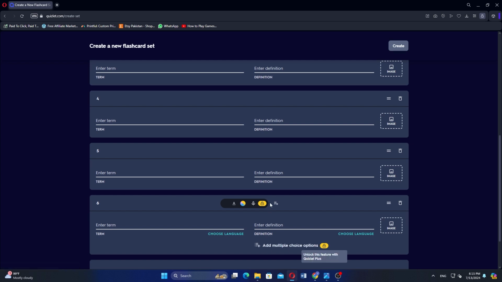Enter different answer choices and specify the correct one. Once you've added all your questions, review your set to make sure everything is correct.